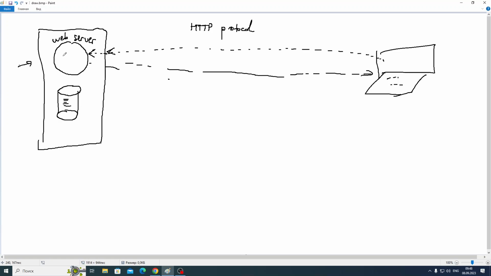Is it clear, guys? If not, ask questions, because we have to understand this, close it, and go to the next. Do you understand? So the main job is to know how to work with requests and responses. That's the job of the web server.